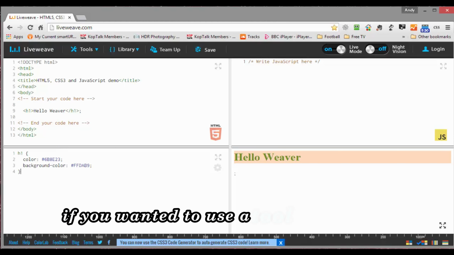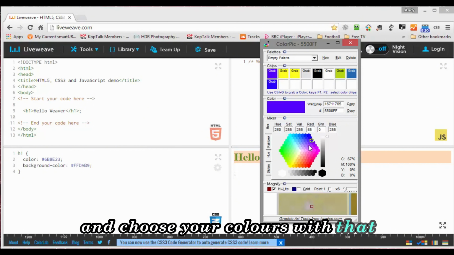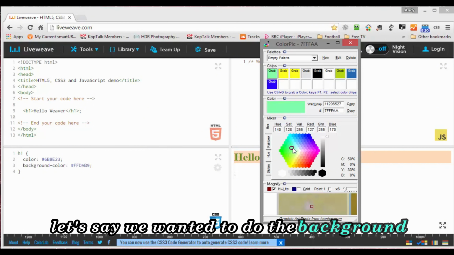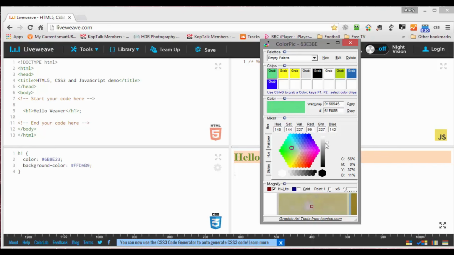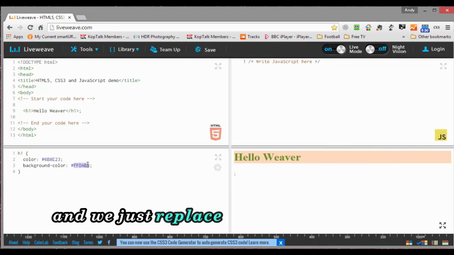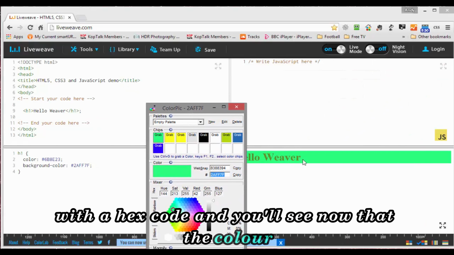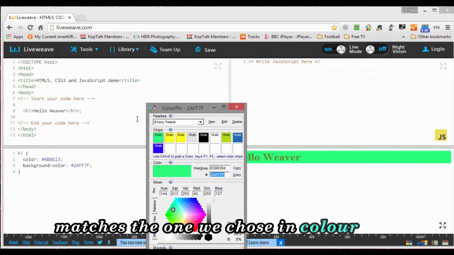If you wanted to use a tool like Color Pick and choose your colors with that, let's say we wanted to do the background this color that we've just arranged. Let's do that again. Background color, this color. We can grab the hex code from that. Let's move that out of the way. And we just replace everything after the hashtag with a hex code. And you'll see now that the color matches the one we chose in Color Pick.